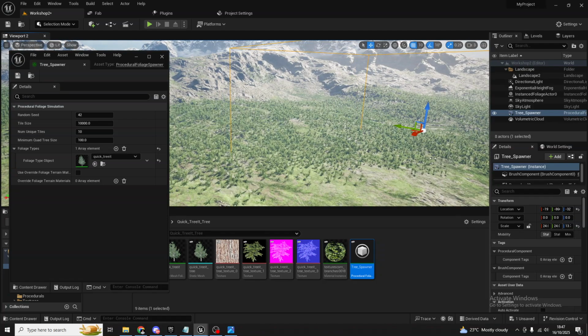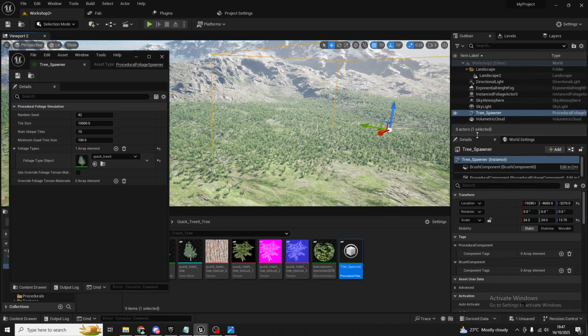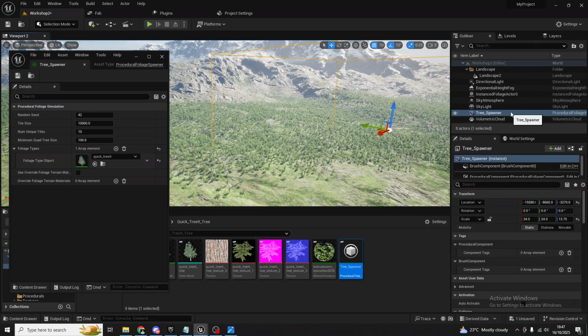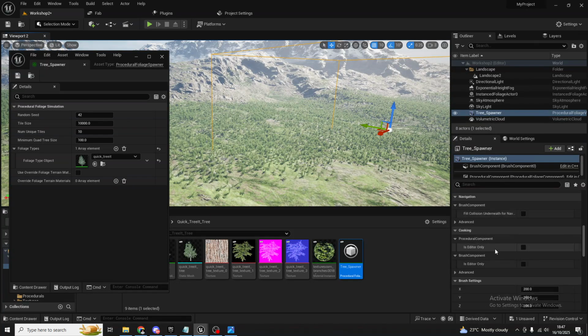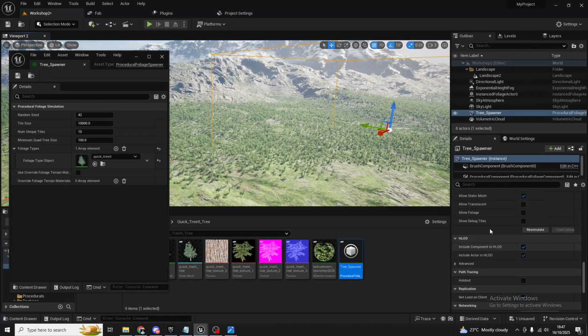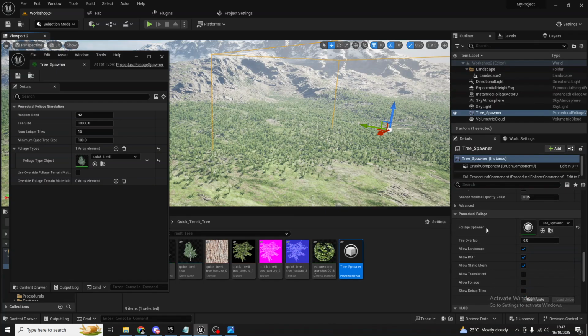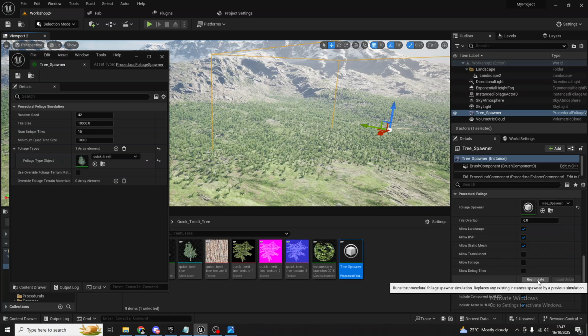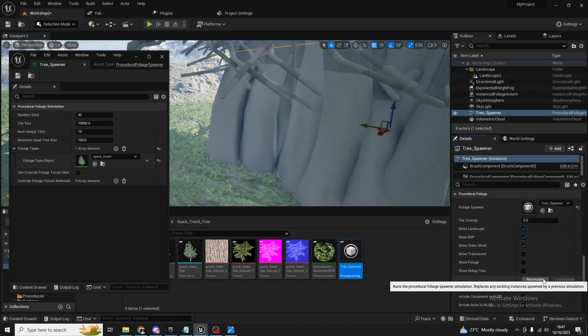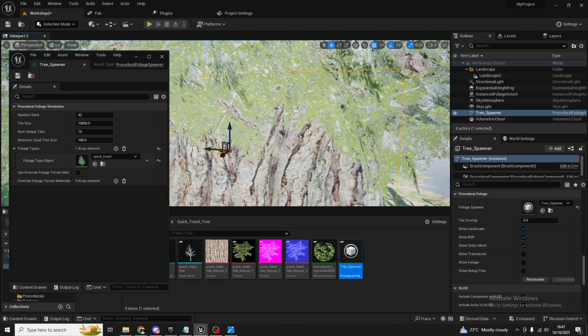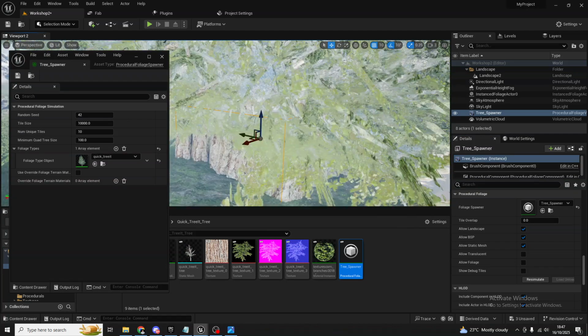And I believe next in the tree spawner, procedural foliage, once we have that selected, if we scroll down, we should have under procedural foliage this resimulate button. Now, any changes we make to our assets in here, or the size or anything, if we add new foliage types, we'll have to hit resimulate. So bear that in mind. Now I've hit resimulate, and we have a ton of trees.